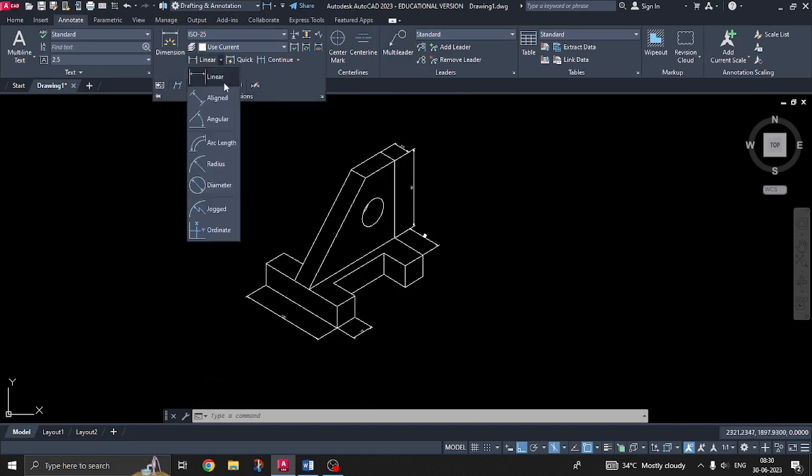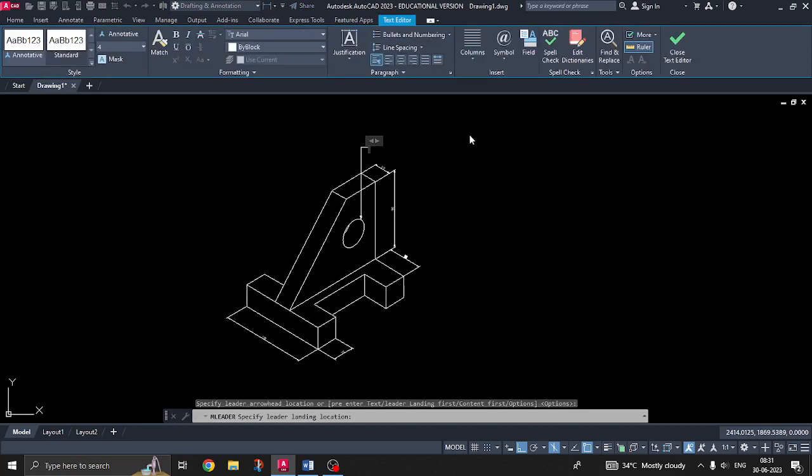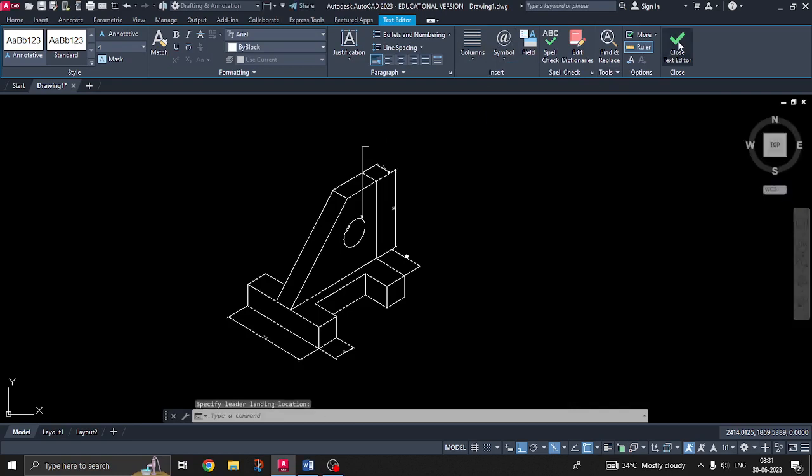First you give the dimension. For the circle I am giving circle, diameter, select this. It's not coming, so you go for the multileader, give the dimension, and then enter diameter symbol, diameter, and then 30, that diameter is given in your diagram.